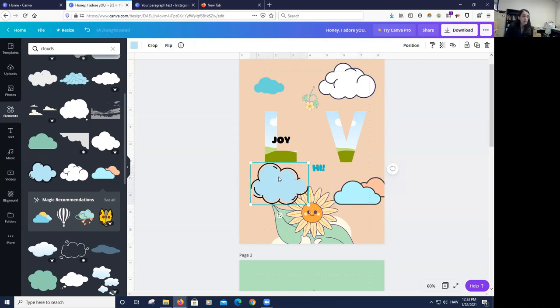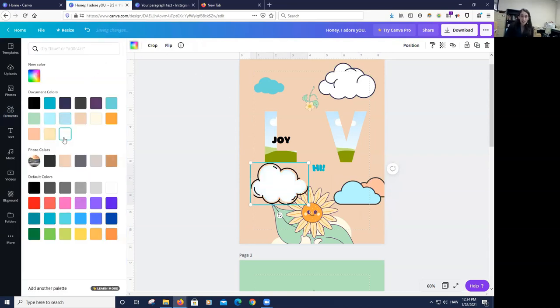And then some of the elements, for example, you can still change the color. So if I don't want a blue cloud, I can go in there, I can change it to white, and so forth.